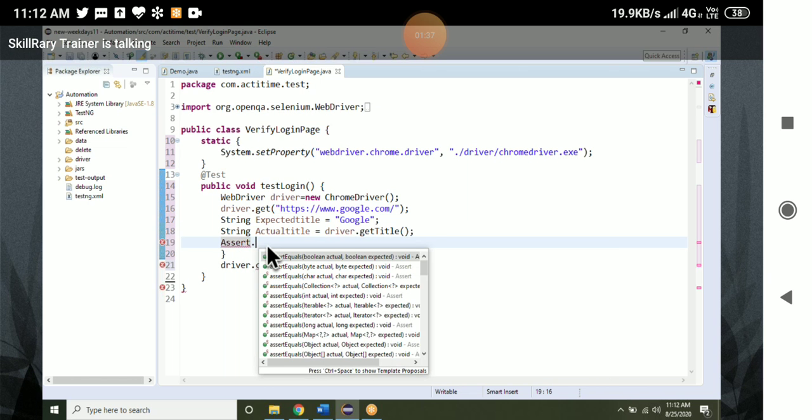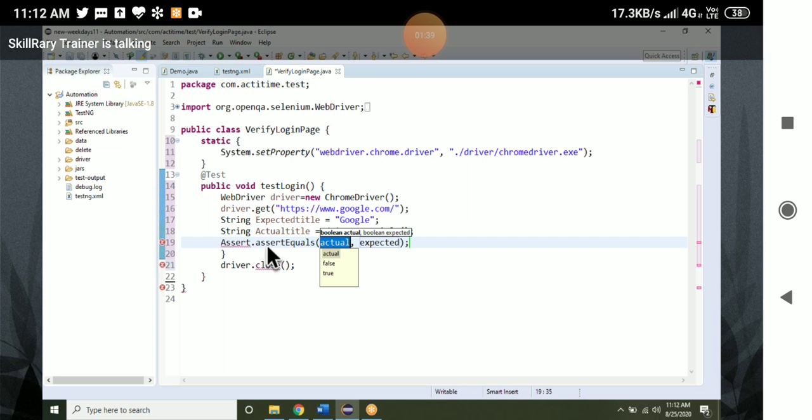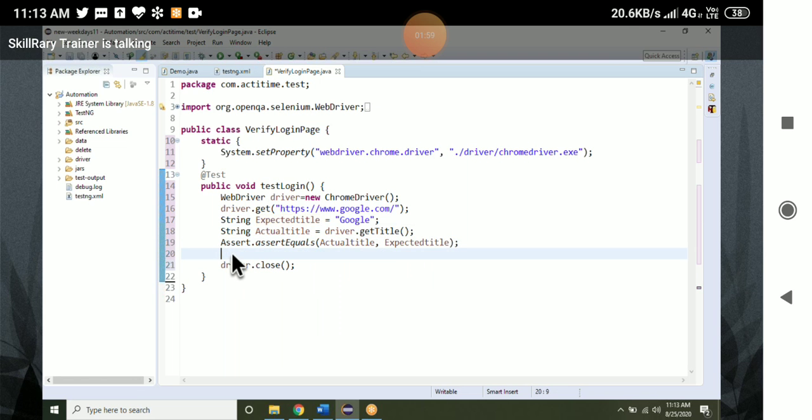How to use assert dot assert equals? Here you have to give the actual title and the expected title. If both are equal, the test case is going to pass. If both are not equal, it is going to fail the test case. Now if I execute, it will pass the test case and close the browser.